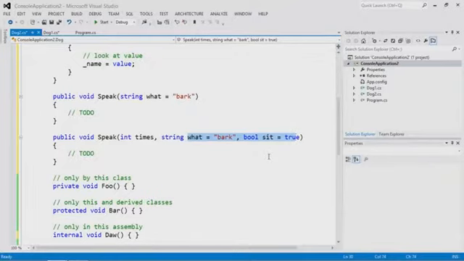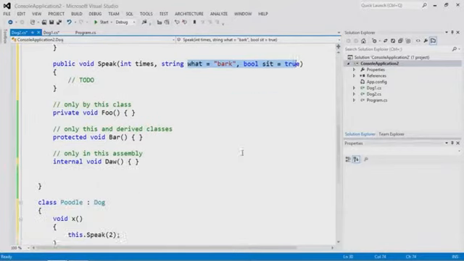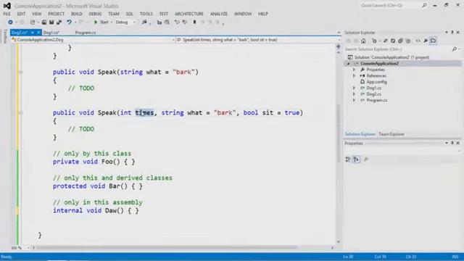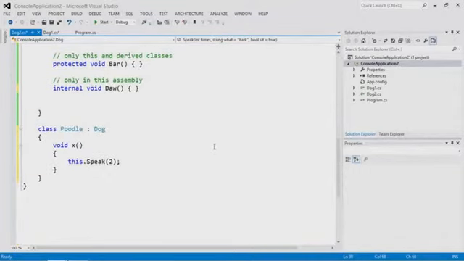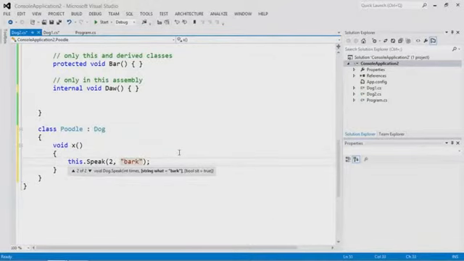Actually give it several signatures. Correct. And so what if I wanted to call times, but I did not need to change what the dog says, but I did want to indicate whether or not the dog should sit while he's speaking? So you could do that in the longhand way, which would force you to supply the value, like this. Exactly, which is inefficient. Or we could use named arguments.